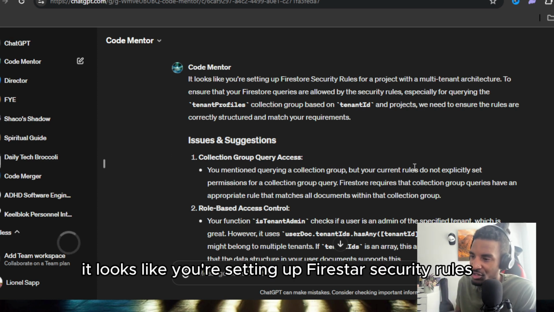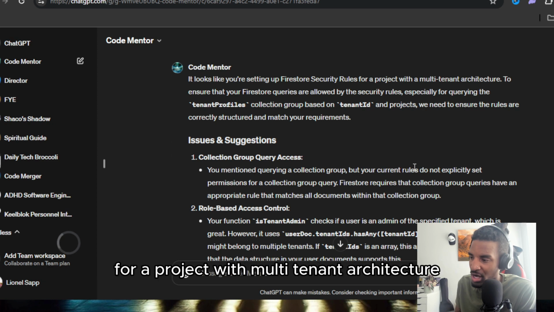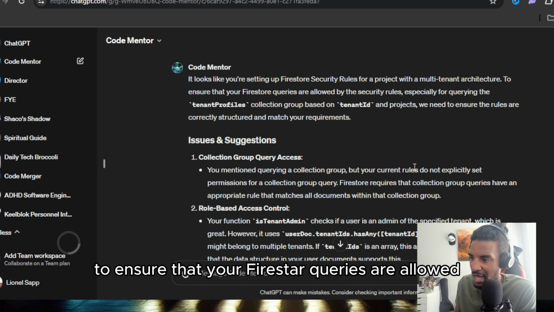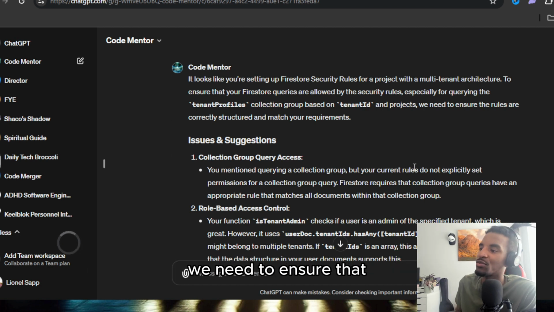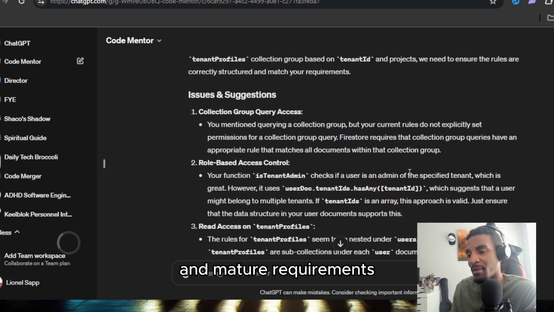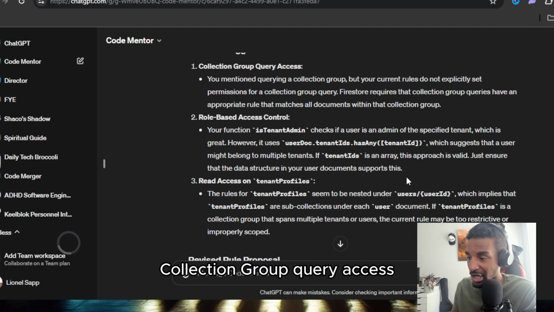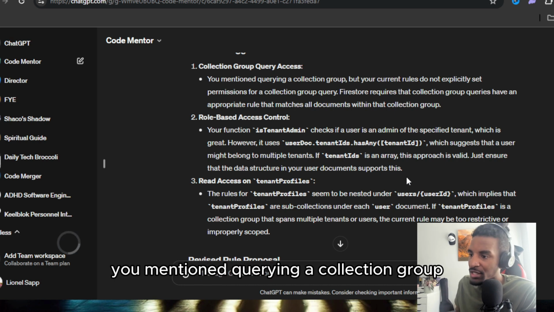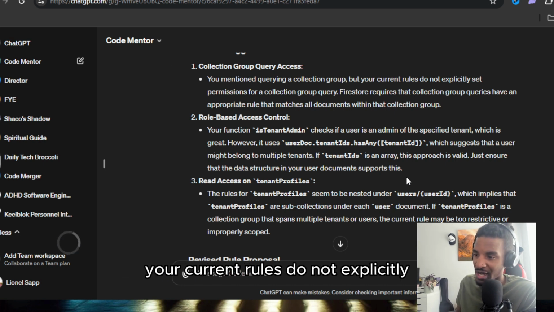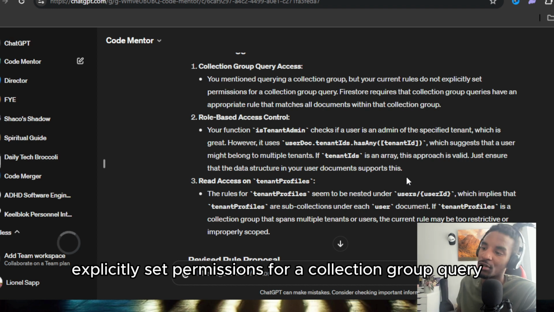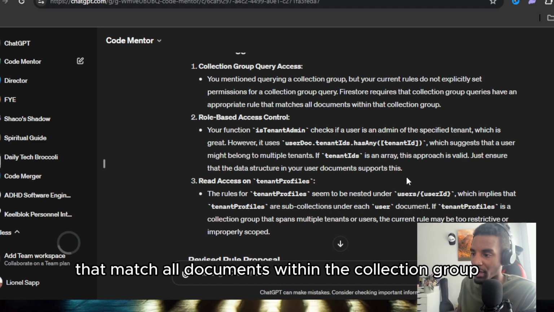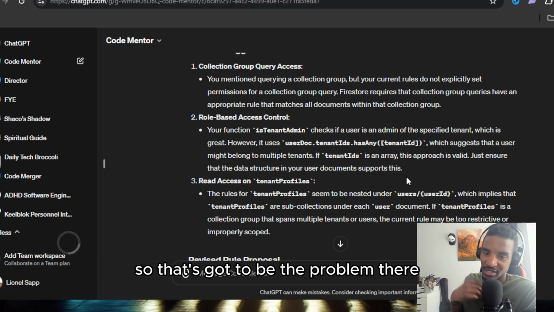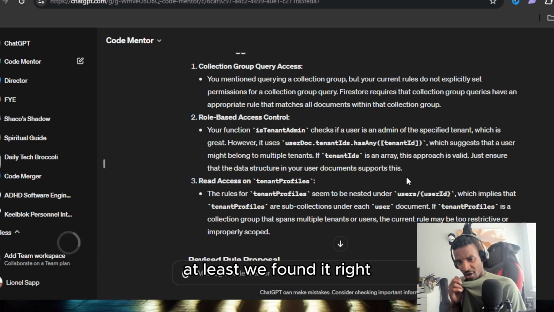It looks like you're setting up Firestore security rules for a project with multi-tenant architecture. To ensure that your Firestore queries are allowed by the security rules, especially for querying the tenant profiles collection group based on tenant ID and projects, we need to ensure that the rules are correctly structured and match your requirements. Collection group query access: you mentioned querying a collection group. Your current rules do not explicitly set permissions for a collection group query. Firestore requires that collection group queries have an appropriate rule that matches all documents within the collection group. So that's got to be the problem there. At least we found it, right?